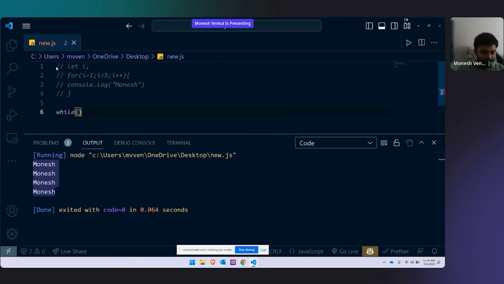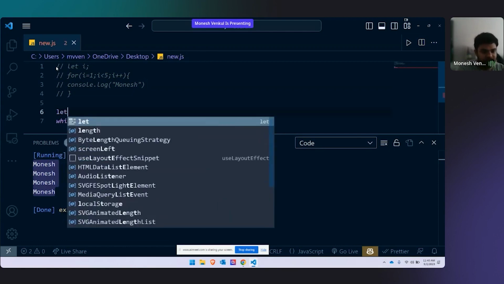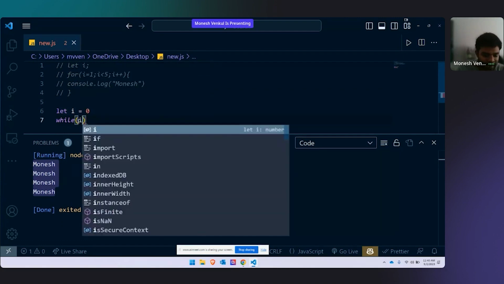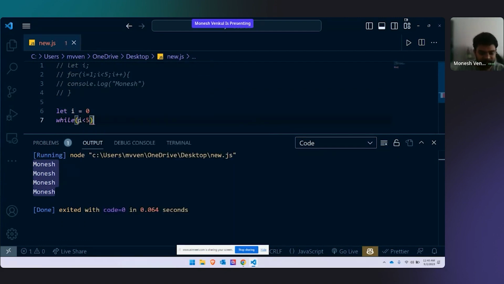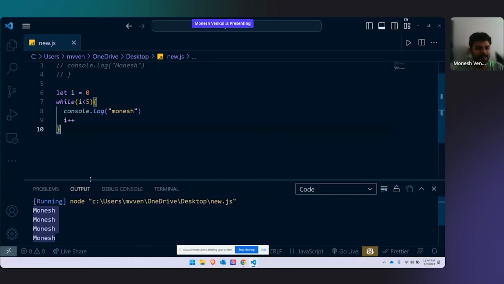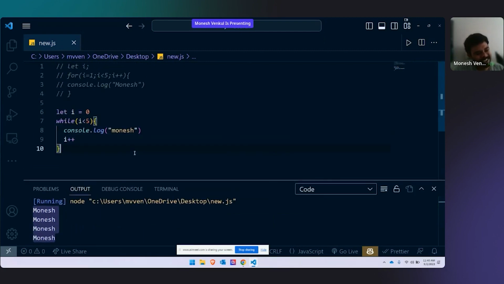While, see properly, while let i equal to 0. Here only you need to initialize it. In a for loop, the initialization takes place inside the for loop. For while, initialization takes place outside. Let i equal to 0, i less than 5, console.log Monesh, i plus plus. Now, if you think properly, while and for loop both are same.